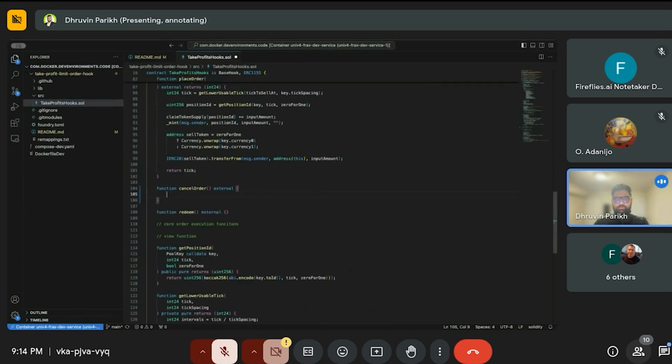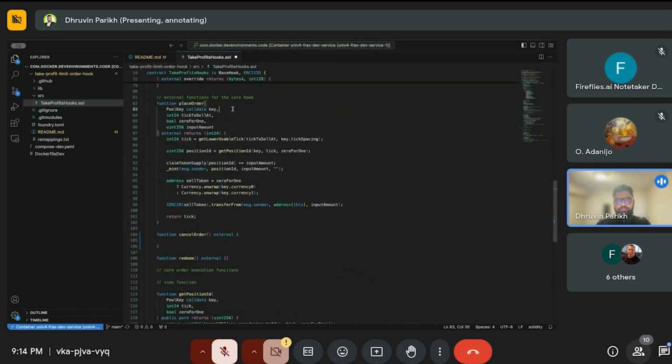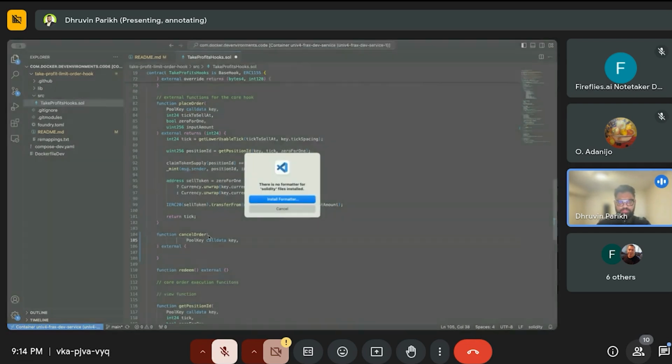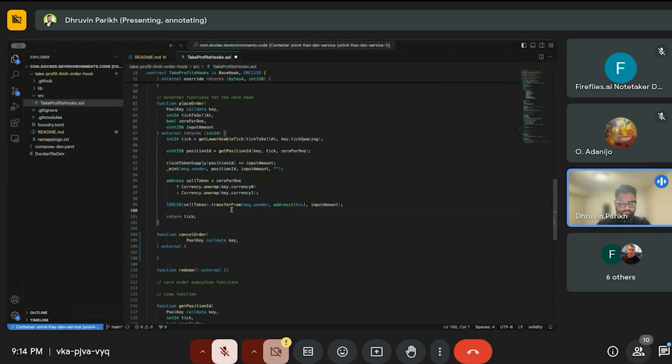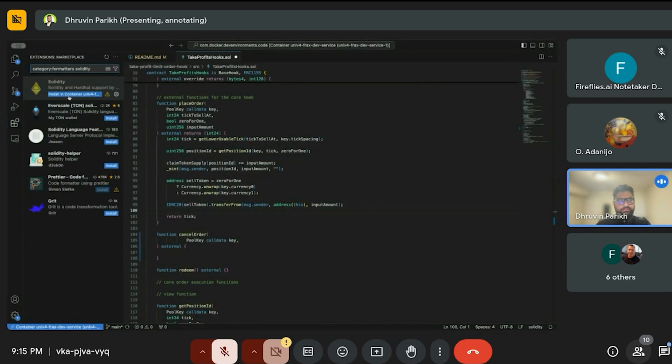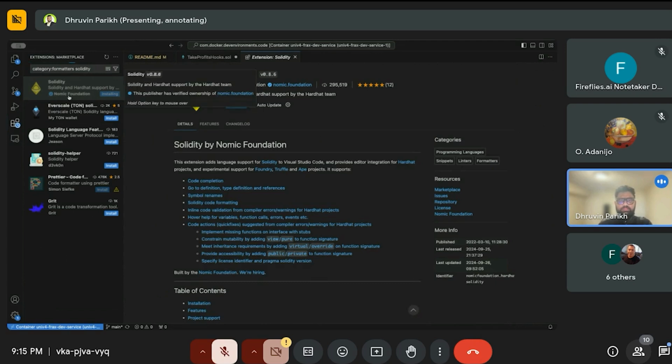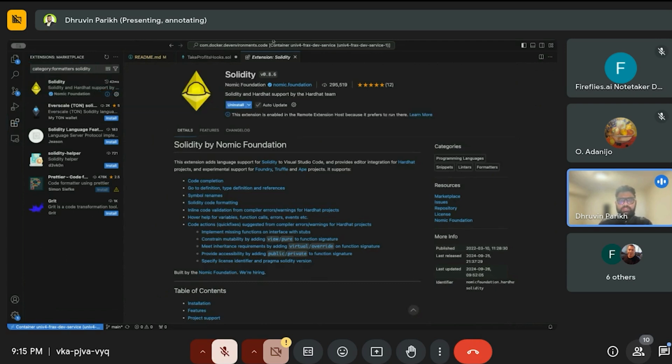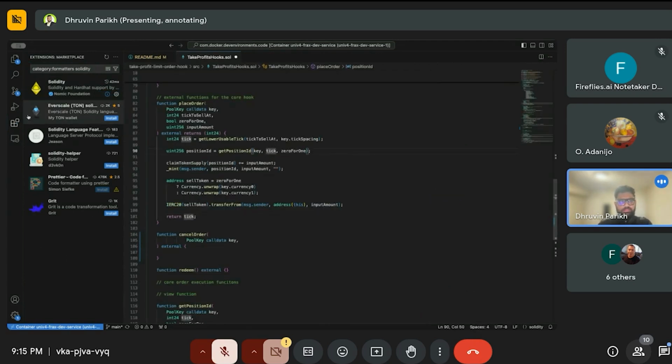We worked on placing the order. Now we are going to work on cancelling the order. So you can place the order and cancel the order. For an order, you definitely need to have the pool key, which is a unique identity for the pool. I'm just going to install the extension so that I can format the code. And here you go.